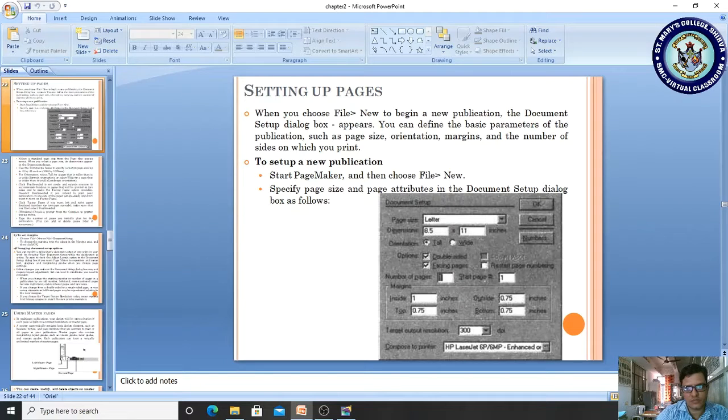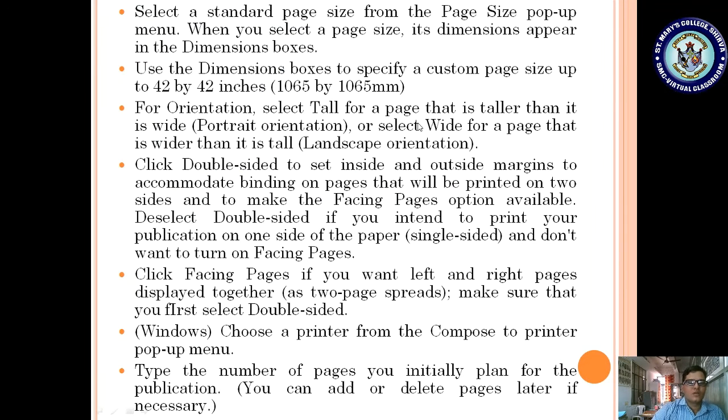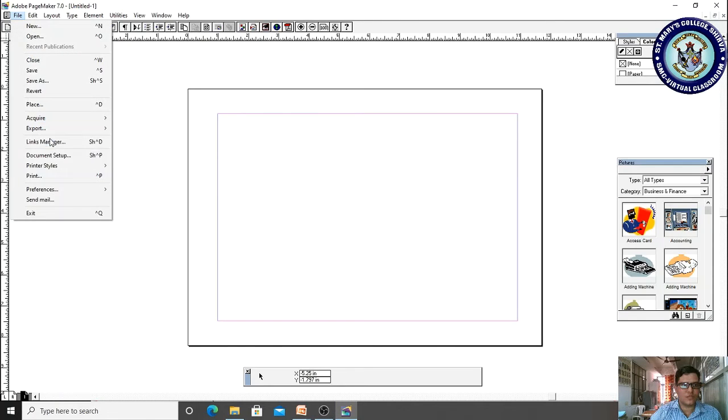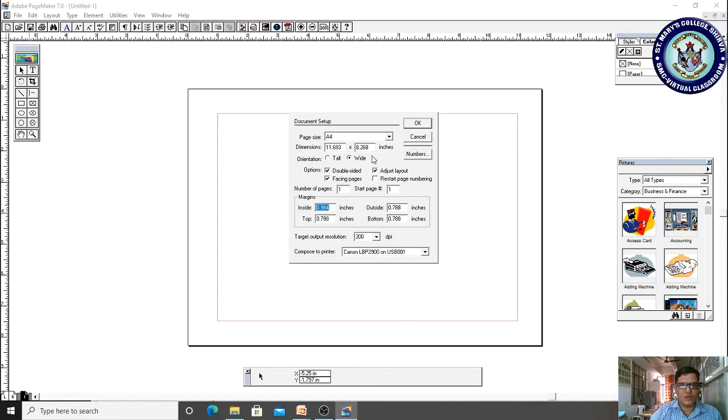Okay, so select a standard page size from the page size pop-up. So here we have to select, and also the dimension, it is specifying 42 inches, 1065 by 1065 mm. So here the document size, page size is also there. It starts from 42 inches. Please observe here, it is showing inches from 11 up to 42 inches size. Okay, so that much of possibility is there.